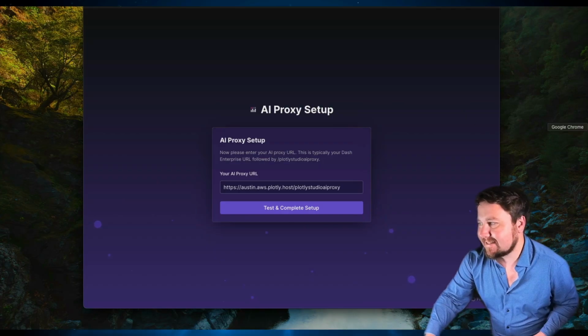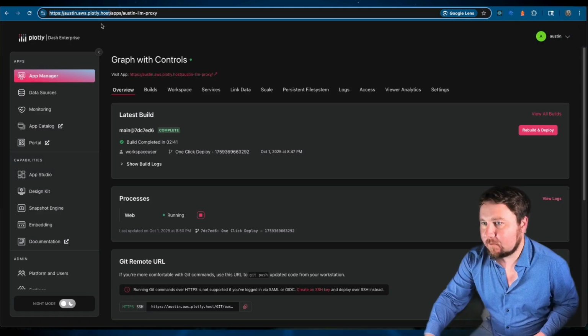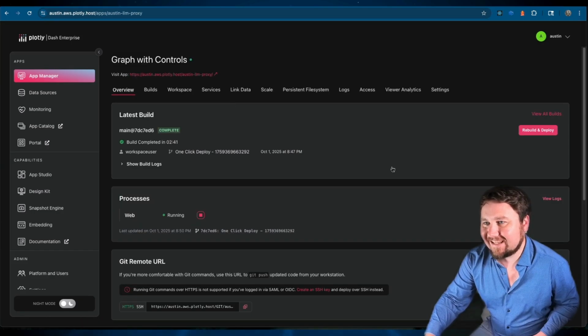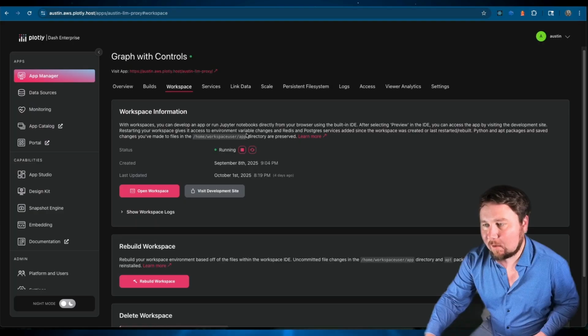So what exactly is the AI proxy? If you have your Dash Enterprise account, you want to make your way over to the app manager. I've already created this application, but you're going to want to create a new application. And there is going to be a zip file that will be given to you on request, which will give you all the code needed to create the AI proxy. So for me, if I go in this new application, which I created, you can go into the workspace and I will show the code in a second. But before I do, I need to do a few things.